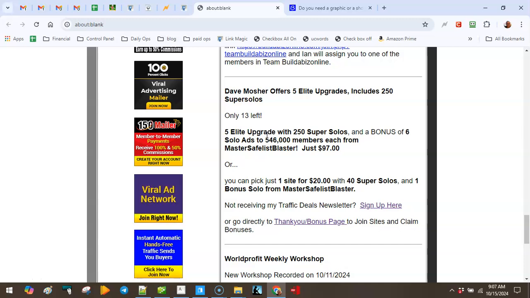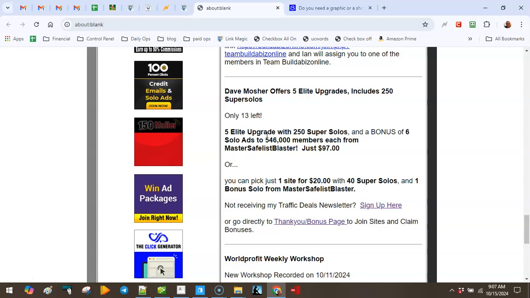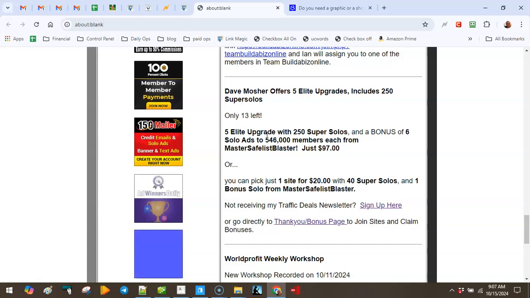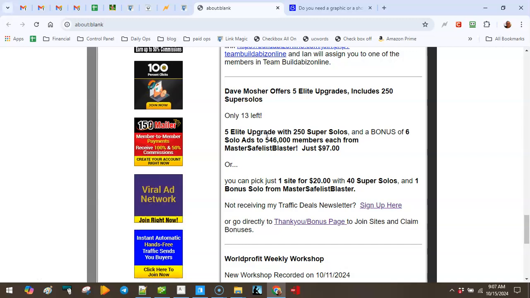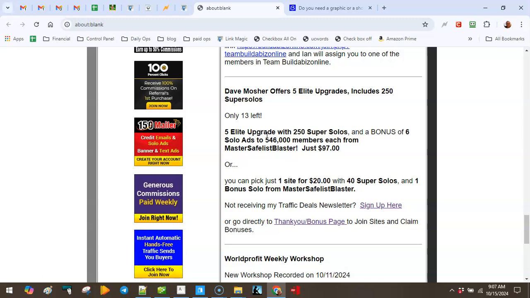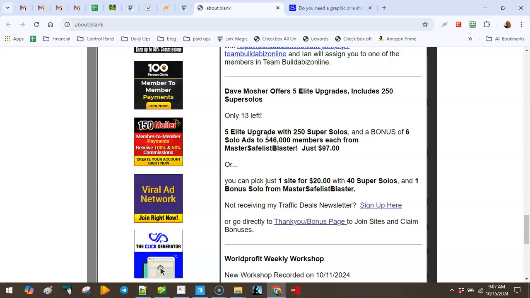This is another one of those examples. I have these examples here for these 5 elite upgrades. They're tremendous. And, again, you can't beat the 250 Super Solos and the 6 Master Safe List Blaster Solos. That's an incredible deal. If you want to just go with one, that's fine too. You can get, for $20, 40 Super Solos and 1 blast from Master Safe List Blaster. So these are tremendous deals.